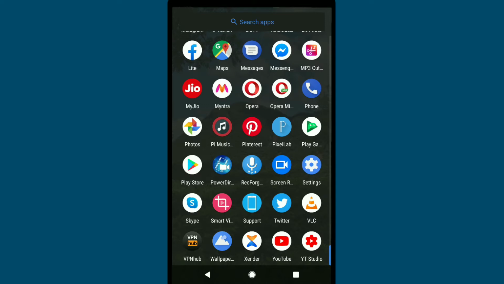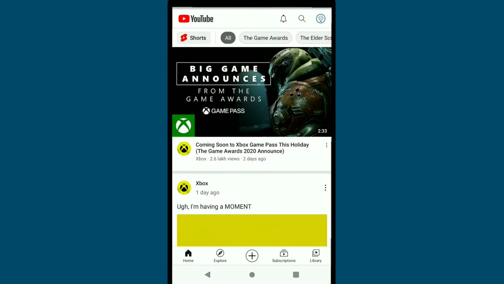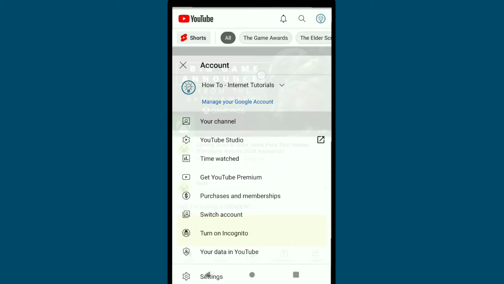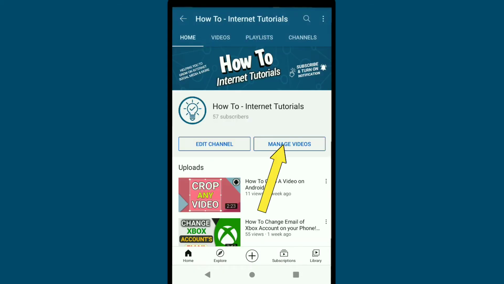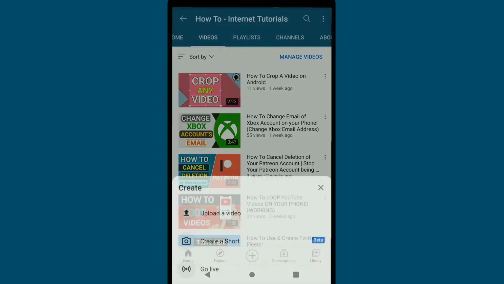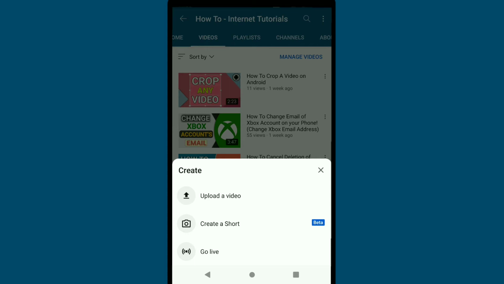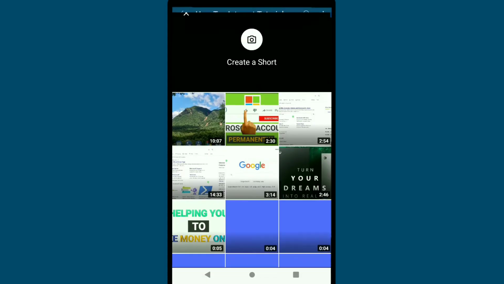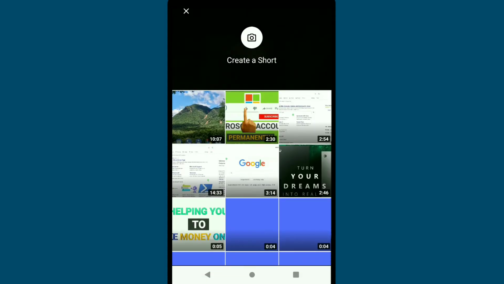So to upload a YouTube video on mobile, first open the YouTube app on your phone, and then click on your profile picture, and then click on your channel, and here click on manage videos, and now click on this plus icon and select upload a video, and select the video that you want to upload. So here you can see these are the videos that I have recently created. So here I'm selecting this one.